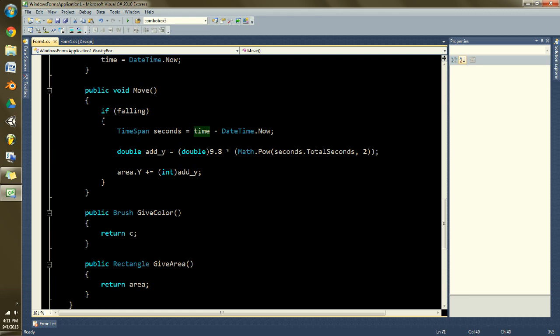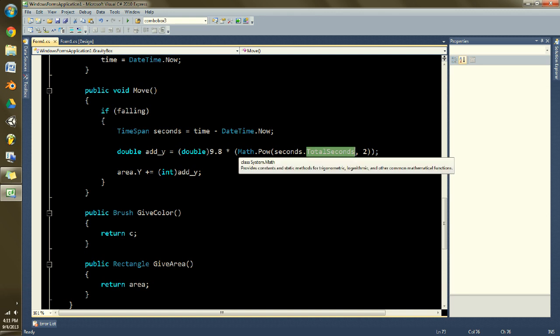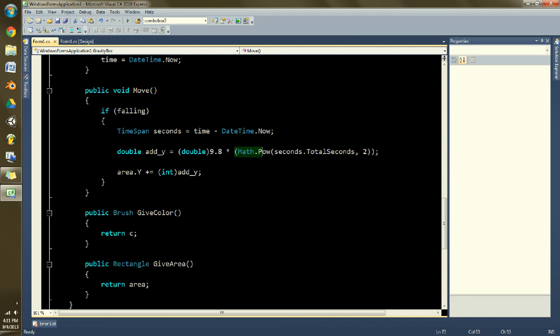So that takes the difference in time, that previous time to the date time now, and then I take the seconds in between those two, so total seconds to the second power. So it's basically the equation for gravity, 9.8, except it's pixels this time, so instead of meters per second squared, it's 9.8 pixels per second squared, I guess. So basically, that's just the equation for gravity in 2D.